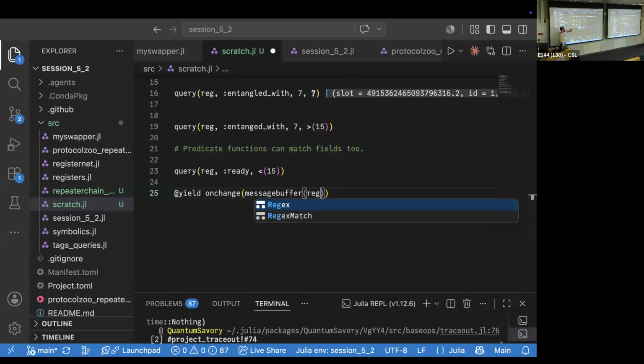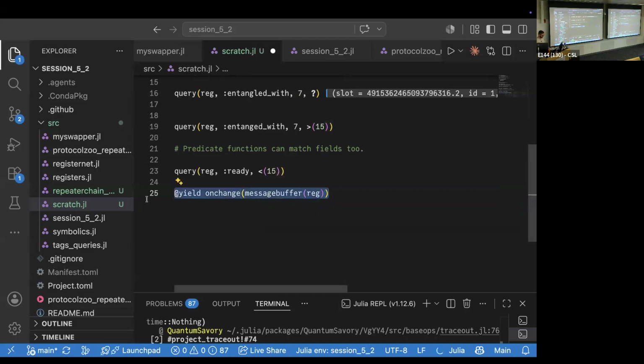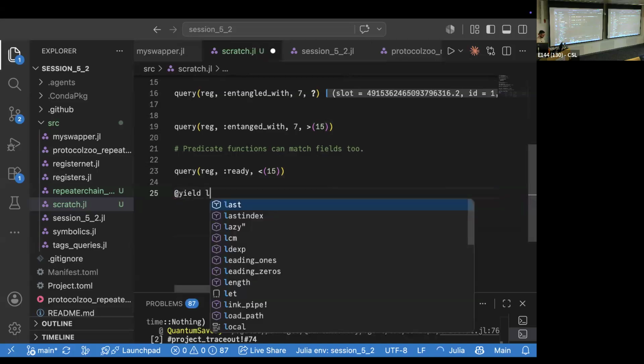So if every time in the loop you have to do more than one query, you can do this, do all your queries, and then go to sleep again until something else changes. So this is the most common interaction. The only yields we're going to see are these: on change, query wait, and finally yield lock.